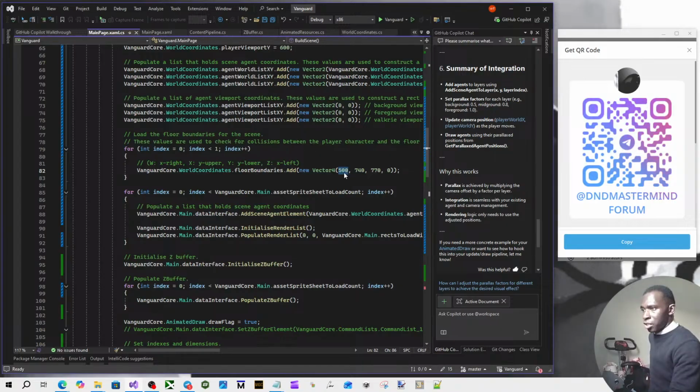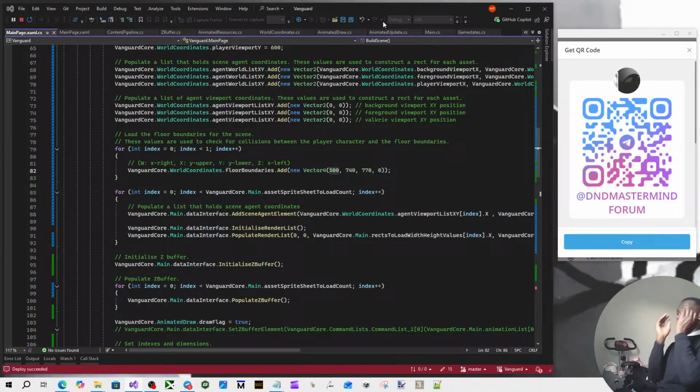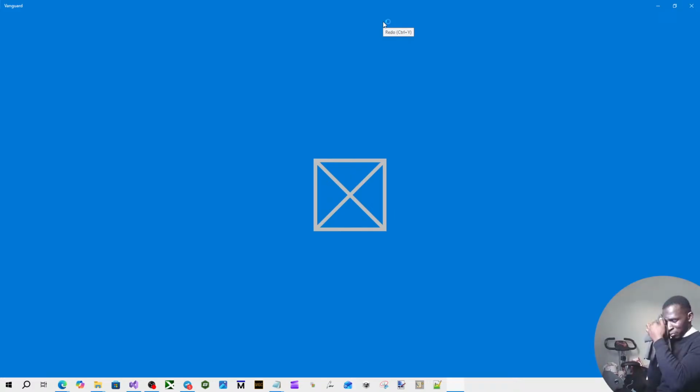I'm going to increase it so she can keep running, but it's good news. In fact, before I increase it, I'm gonna just run the program again to have a little look. I think I ran off the floor boundary. I'll increase it to like 2000 pixels or something, so she doesn't just sink through the beginning of the floor.